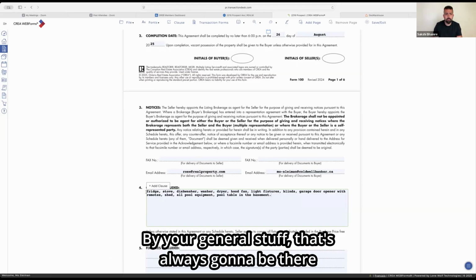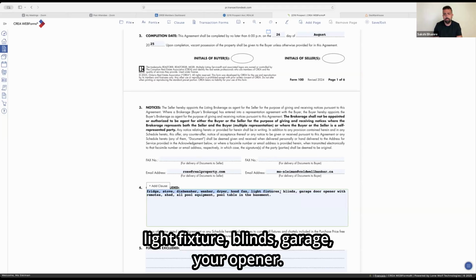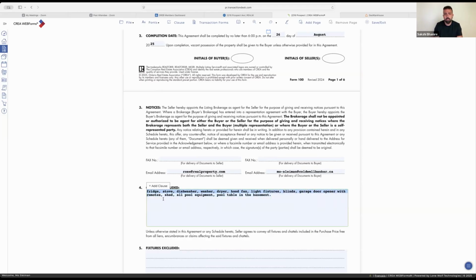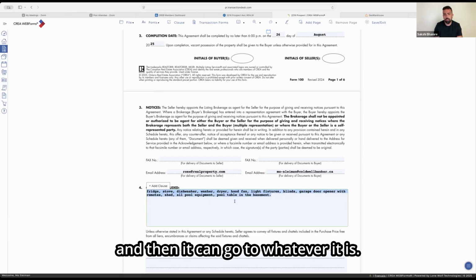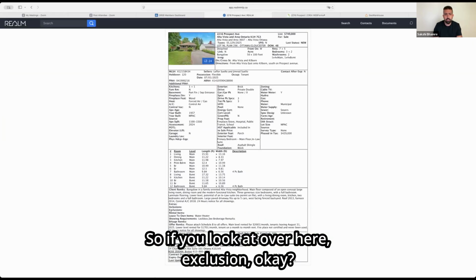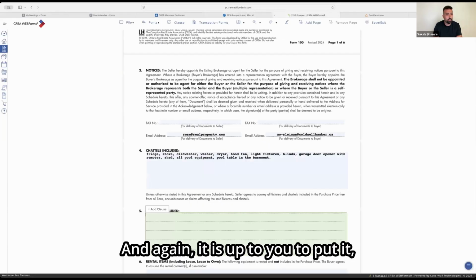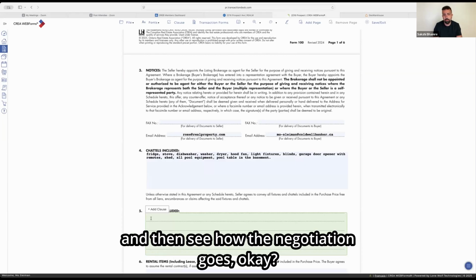But your general stuff that's always going to be there is fridge, stove, dishwasher, washer, dryer, hood fan, light fixtures, blinds, garage door opener. These are kind of standard, and then it can go to whatever it is. Fixtures excluded. So if you look over here, exclusion, they have nothing. If there was something that they want to keep, it would be here. Again, it is up to you to put it. If your clients want it, don't put it, and then see how the negotiation goes.